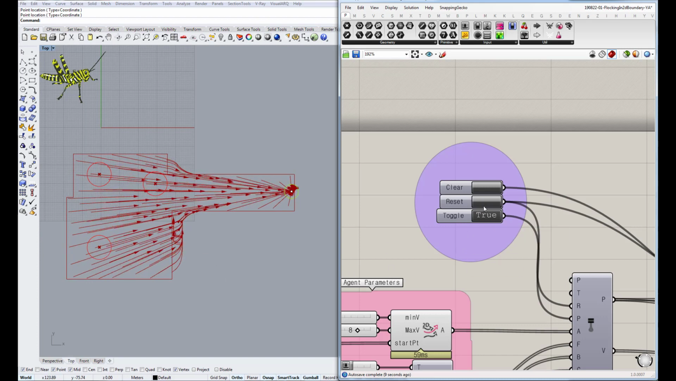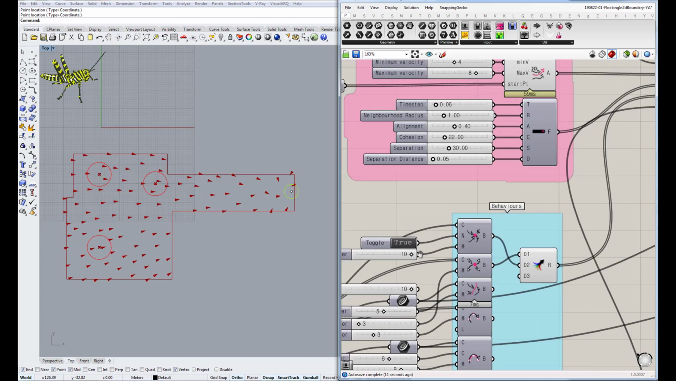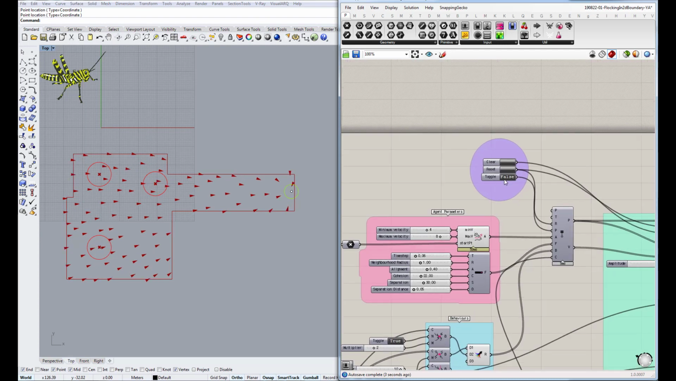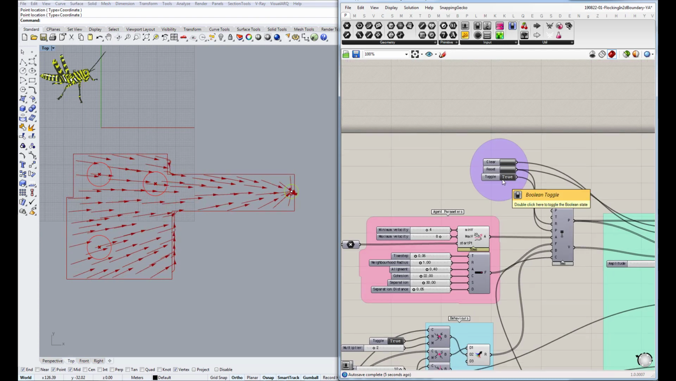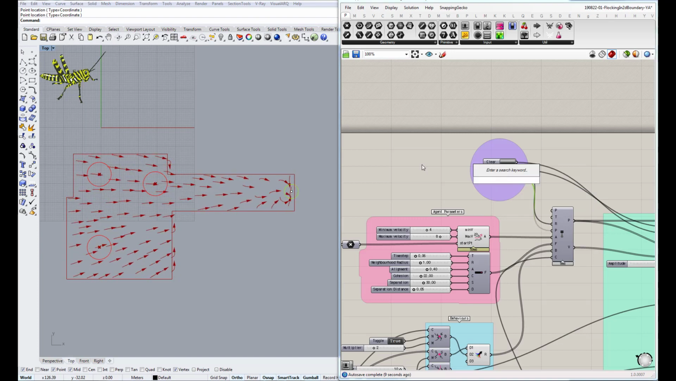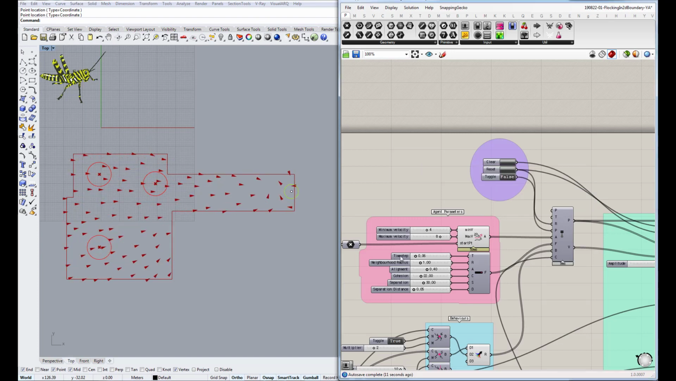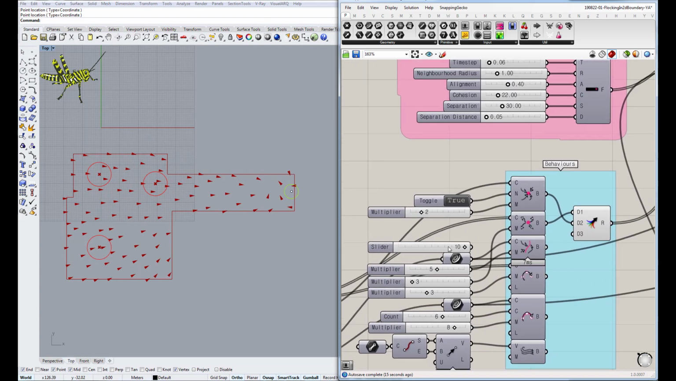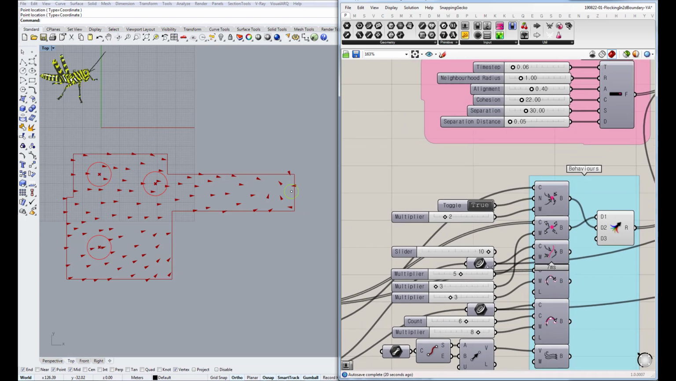So let's just reduce this. It's all about the multipliers here. Yes, almost correct. So I'm kind of modeling my behaviors here, because the multipliers really are numbers. You have to increase and decrease the numbers to get the correct behavior.